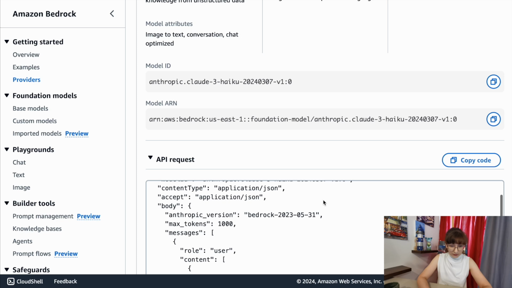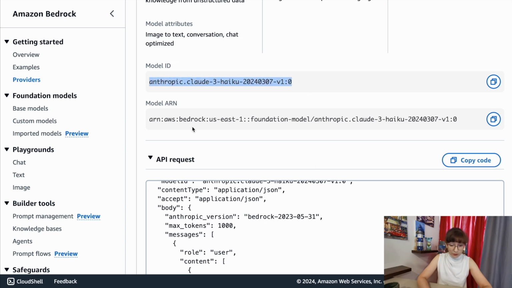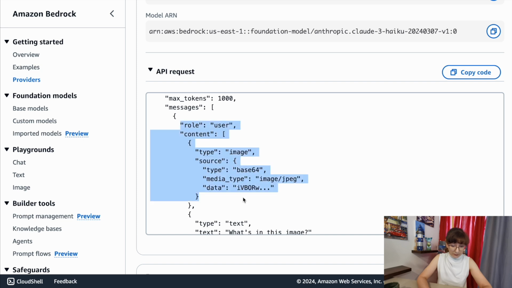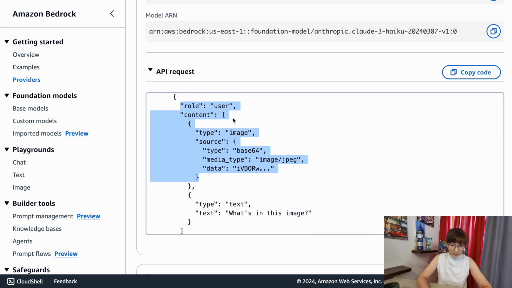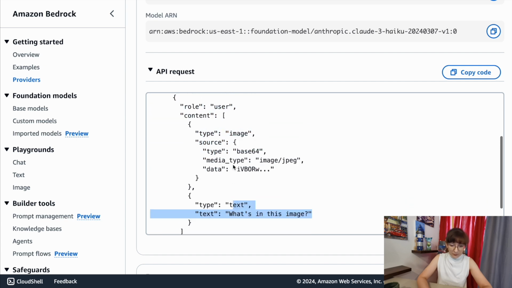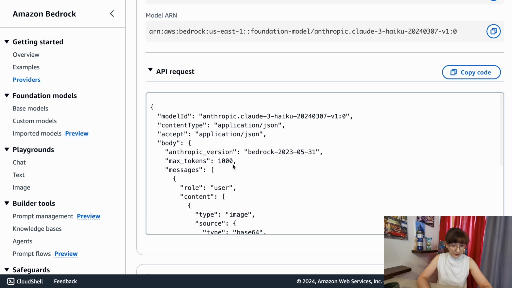And then here I was relying on this model ID, and the request has different types of objects you need to provide. For example, here's role user. Then you can provide this type image. I was using just text. I didn't use anything a bit more complicated. So my stuff actually looks pretty basic.